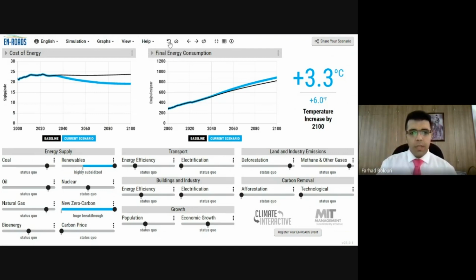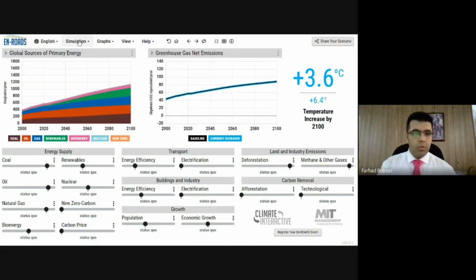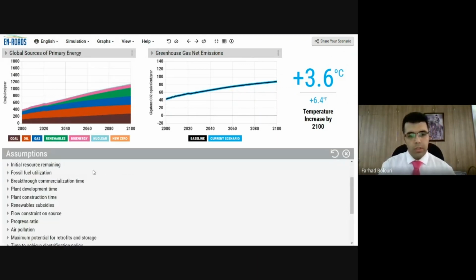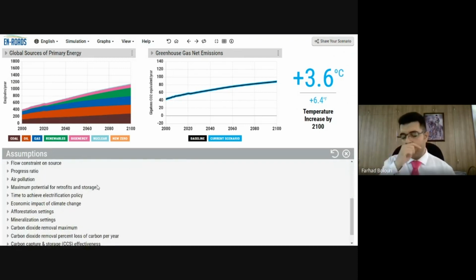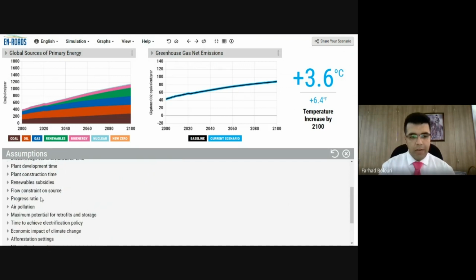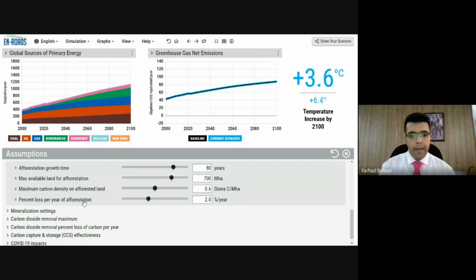Because I didn't talk about the assumptions, I want to go to the assumptions, because when you take these tools and simulations for, for example, articles, papers, books, you can use these assumptions. Maybe you want to change them. For example, I want to talk about the afforestation here. Here you see afforestation growth time, they said 8 years. But maybe in a paper you saw that with nowadays technology and so many growths in our science, we can make a jungle in 40 years, afforestation in 40 years. Or you say we can maximize the land of afforestation, not 700 mega hectare.